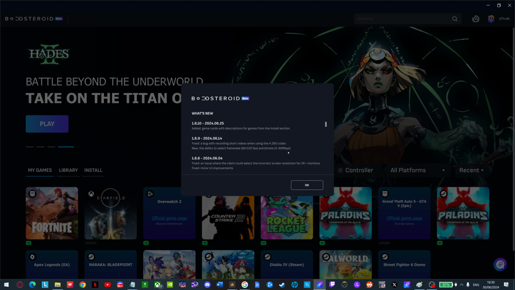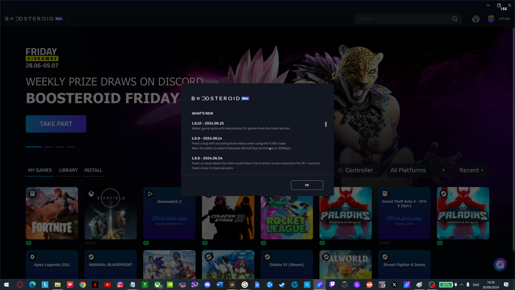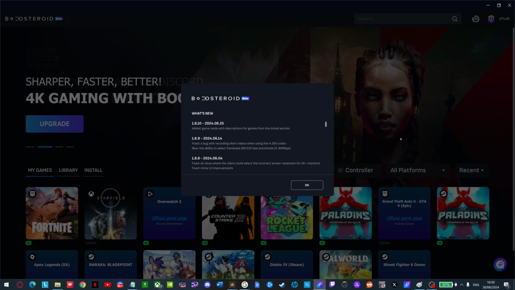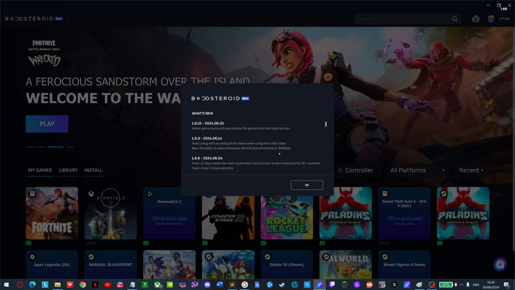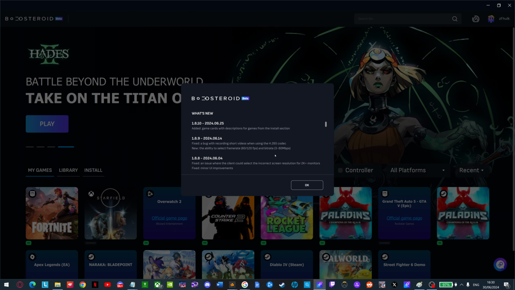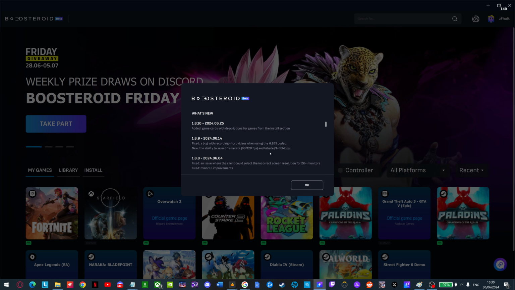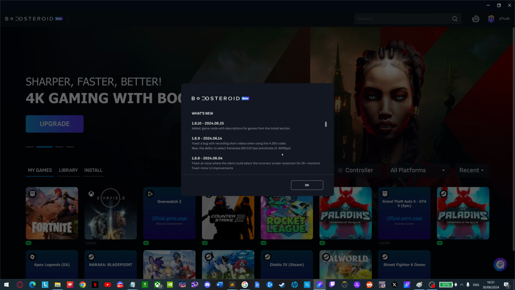Now the other thing, this is very major, this is huge. Bitrate 3 to 80 Mbps is now adjustable. So you have the slider on the right side, which I'll show you in a bit. But this is absolutely huge because it means that you can get a much clearer image quality, video quality. And this is not exclusive to Boosteroid Ultra, mind you. This is on Boosteroid Standard as well. This is huge because it means your Boosteroid Standard experience is no longer capped at 24 Mbps and it's going to look so much better.